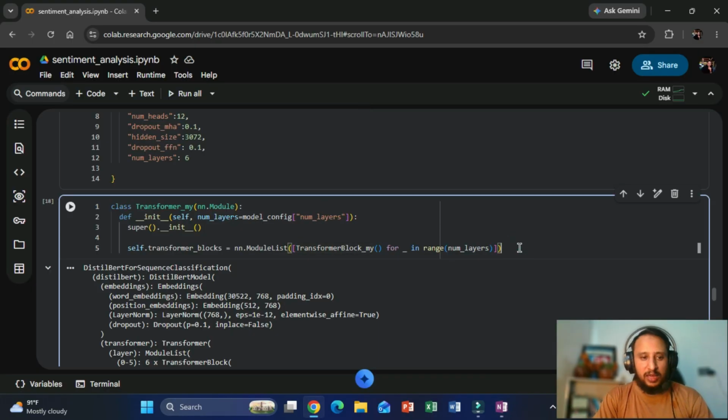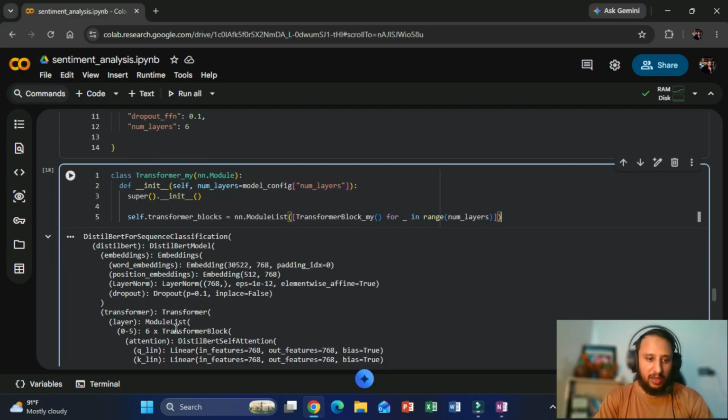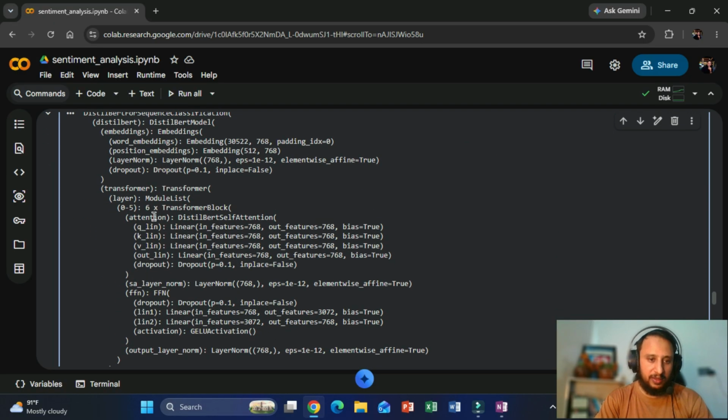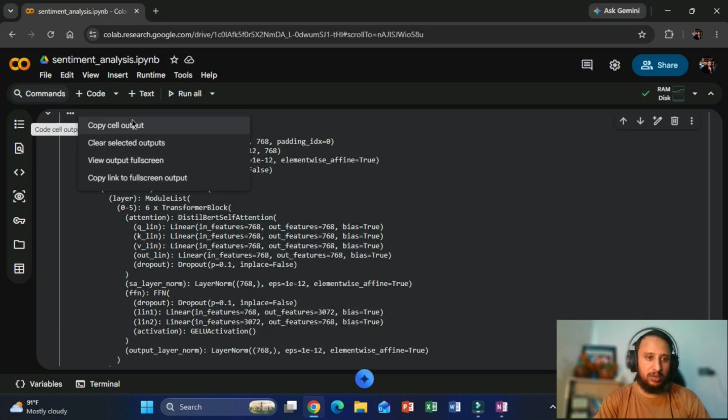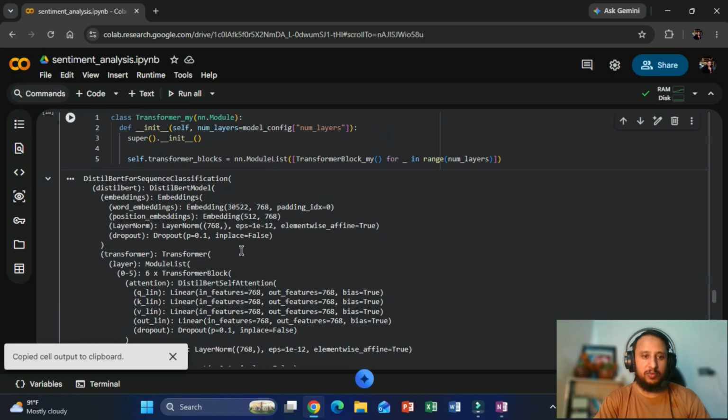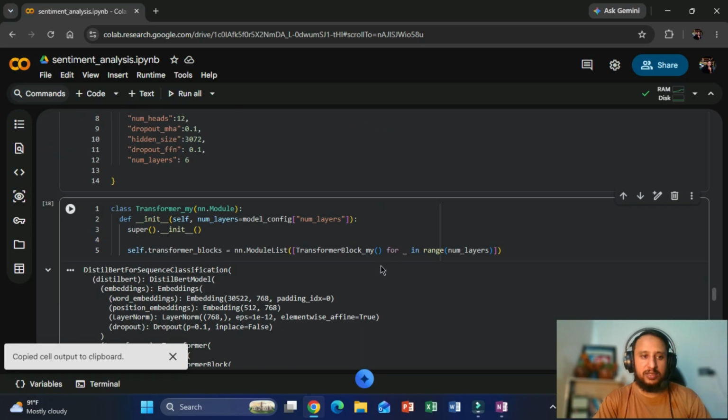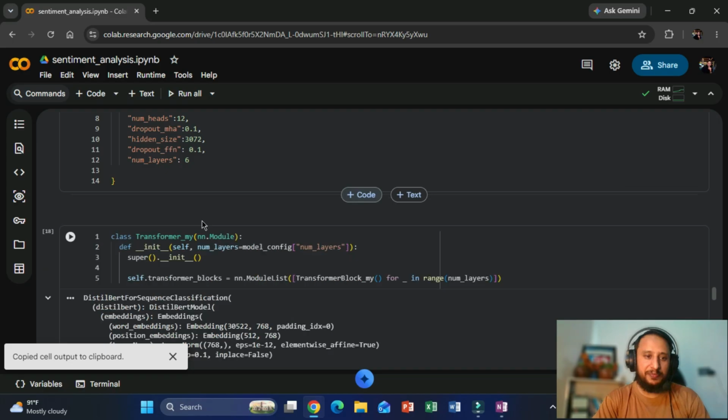Now once we execute this, I guess this is pretty much it. For this transformer block, let me copy the whole cell output and simply paste it over here.